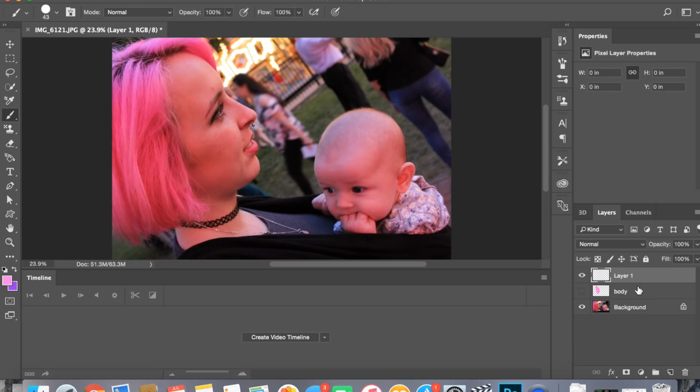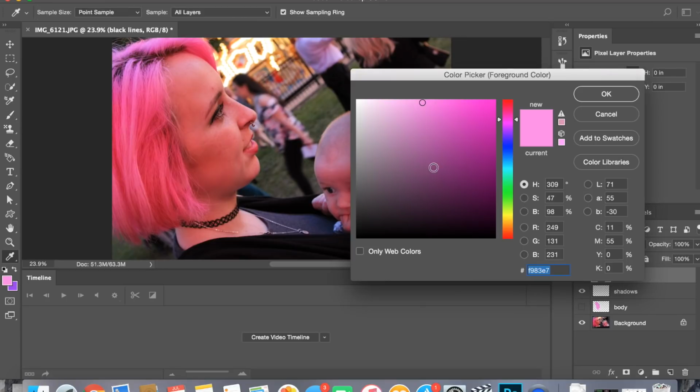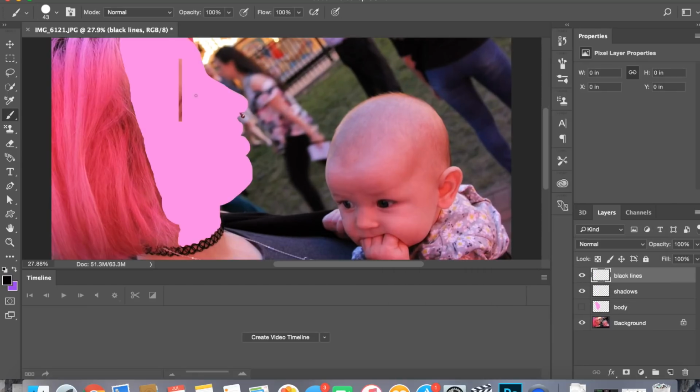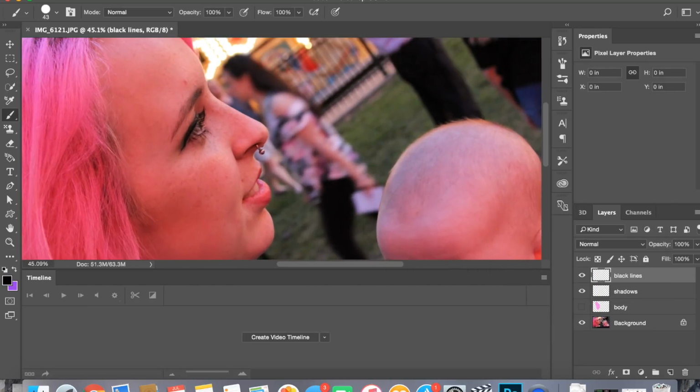Start a new layer. We're going to name this one Shadows. Start a new layer. Call this one Black Lines. So we're going to go to the Black Lines layer, change our color to black, and then we're going to outline her face and her facial features.